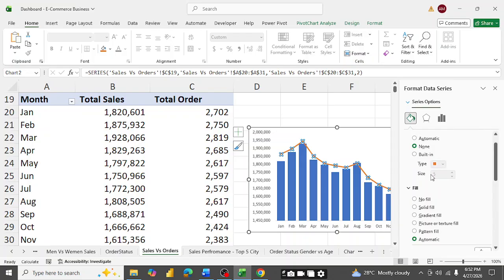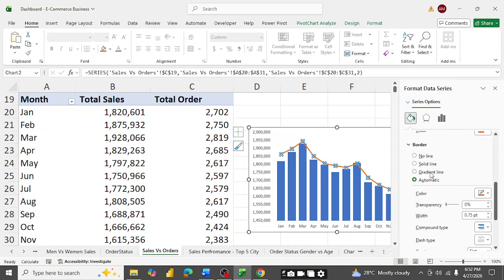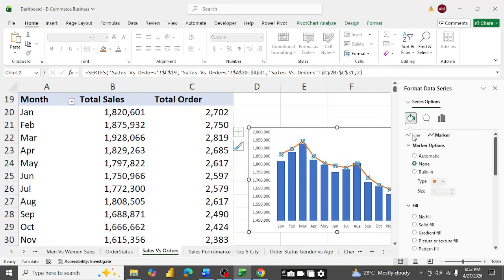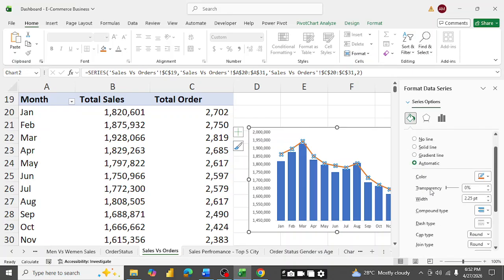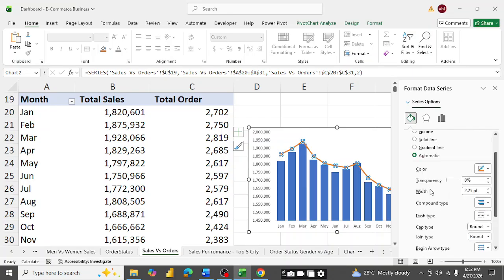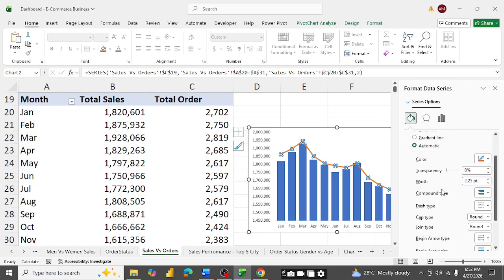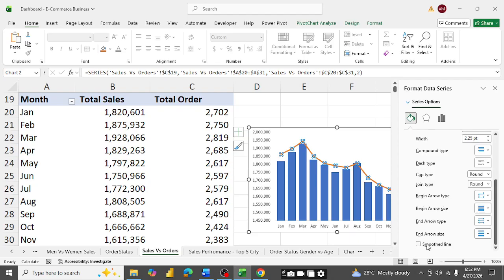Okay, the line will go smoothly, and then we just need to find the automatic line, and the line is not there. Oh, okay, smooth line. Okay, so the smooth line we have made over here.